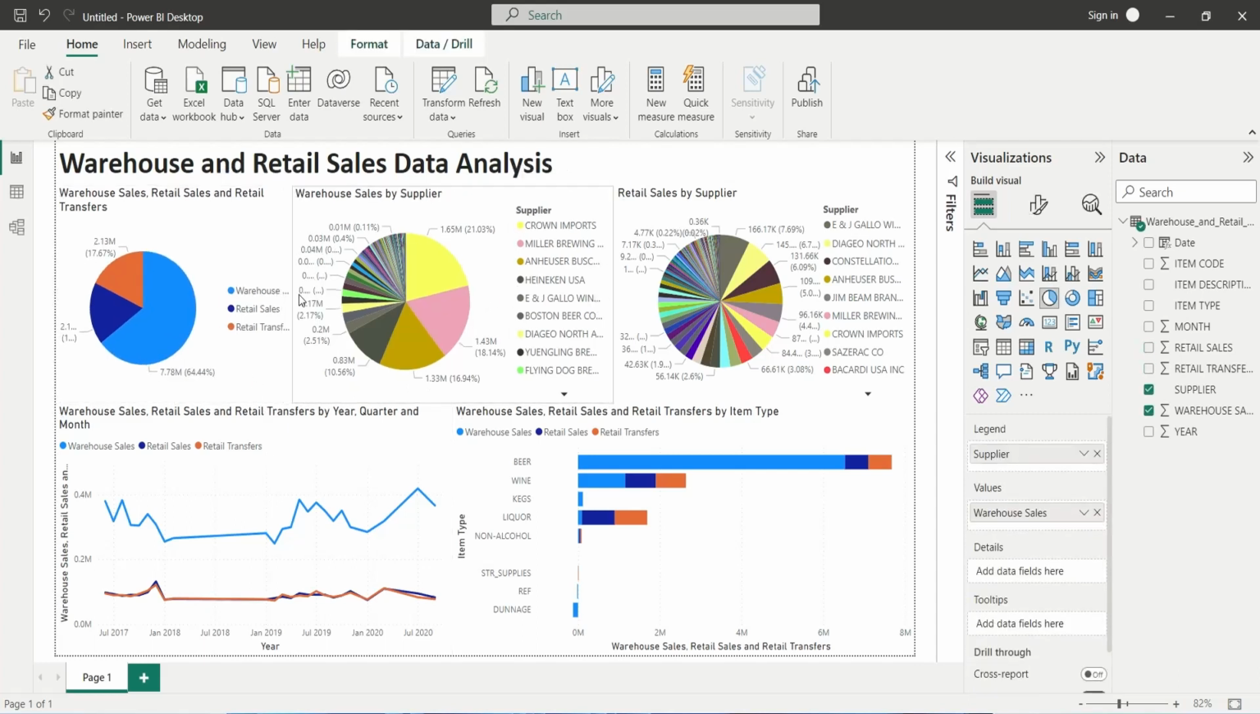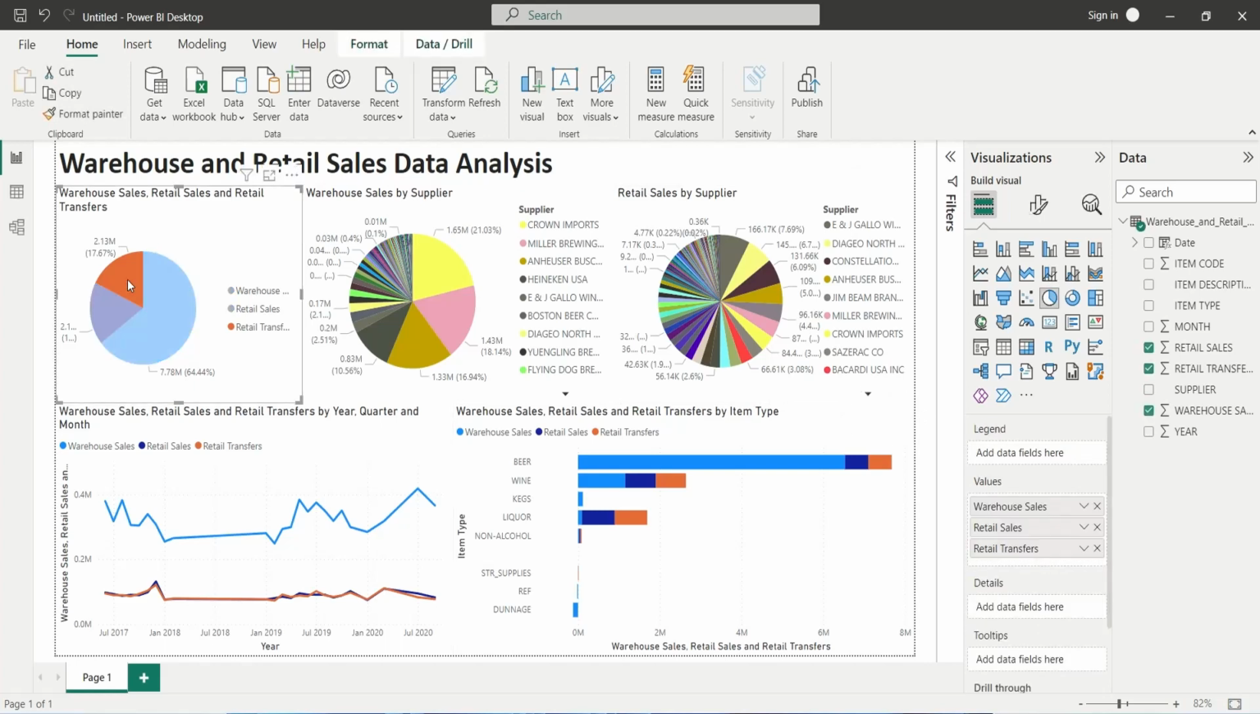The warehouse and retail sales dashboard has been prepared.